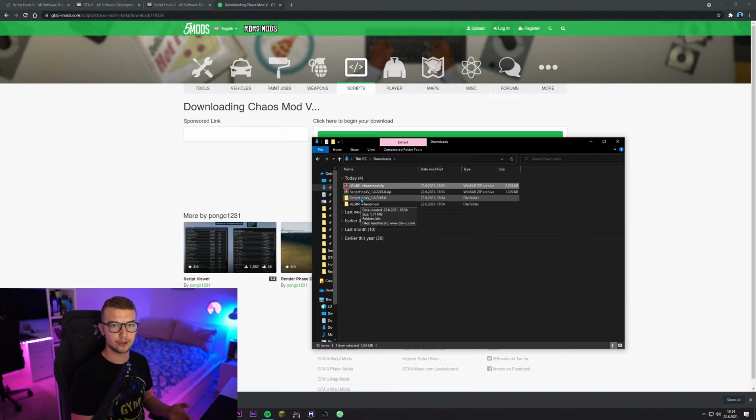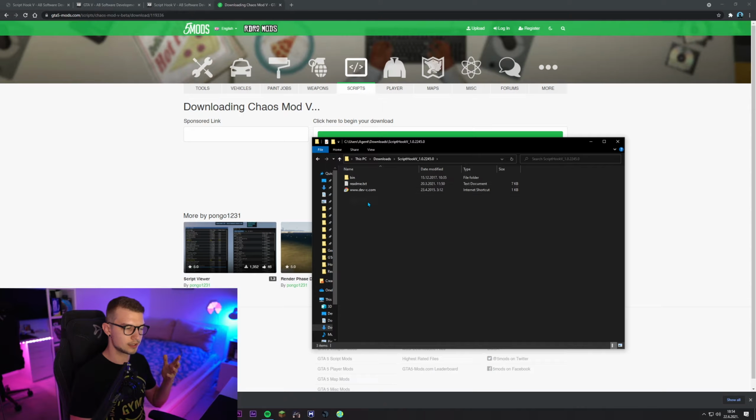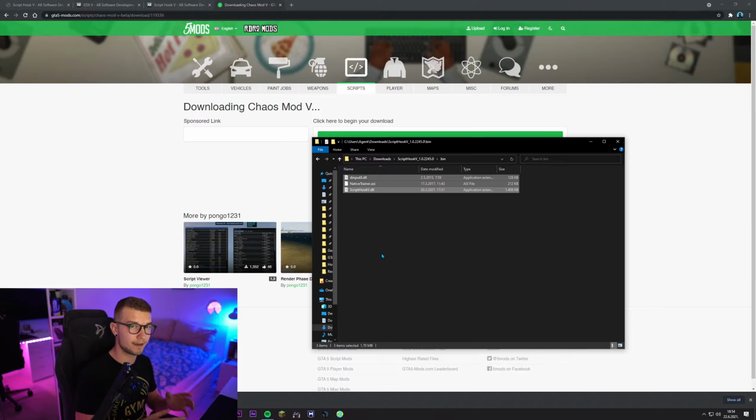So first thing we need to do is get ScriptHook in our GTA 5 folder. So we go to ScriptHook, we skip these right here, we go to bin, and then we copy these three files right here. So you can right click, copy, or Control C, whatever, copy, and then depends where your GTA is installed, you will paste it right there. If you have a GTA 5 desktop shortcut, you can right click and then open file location as well.